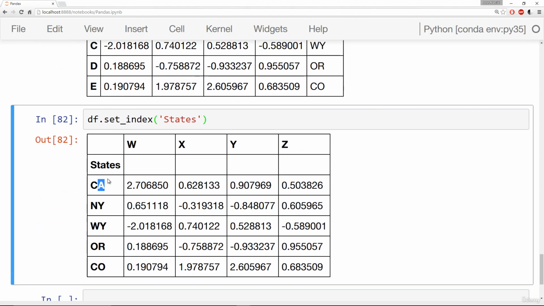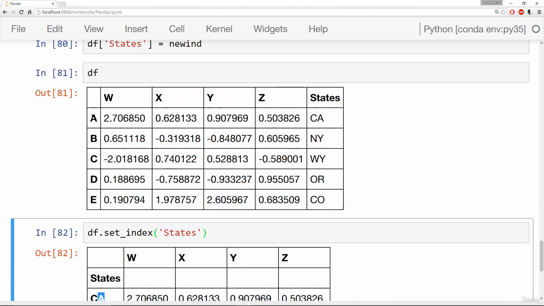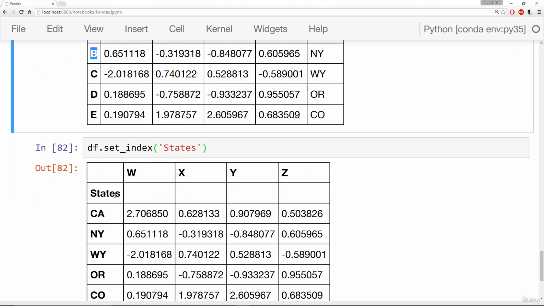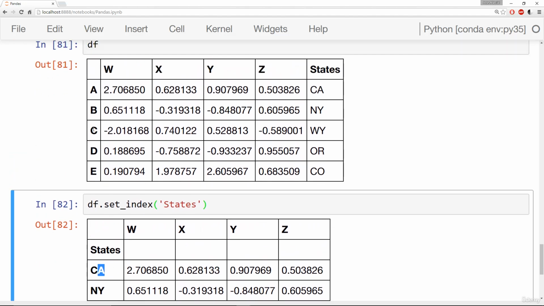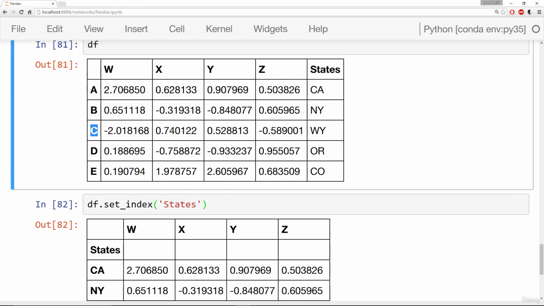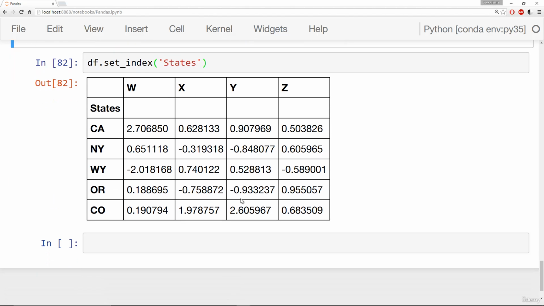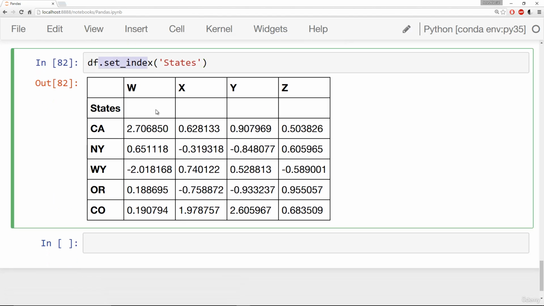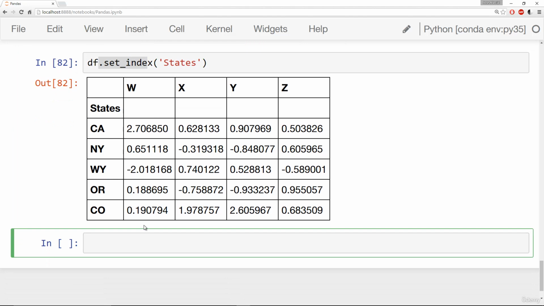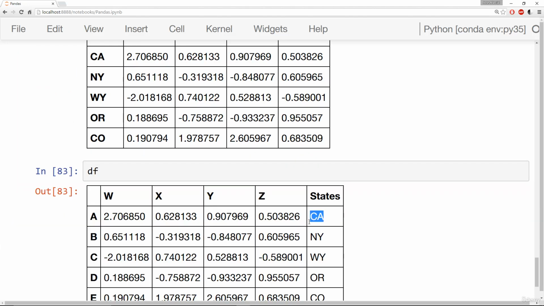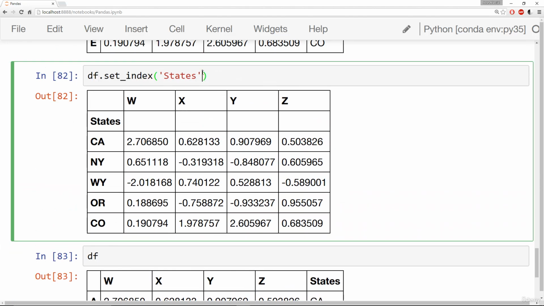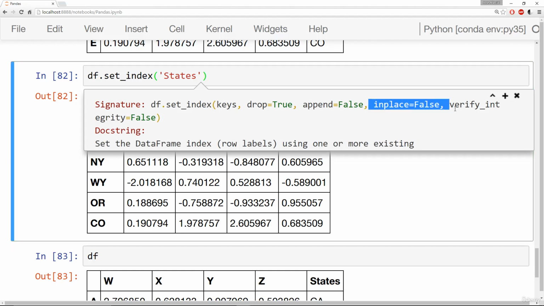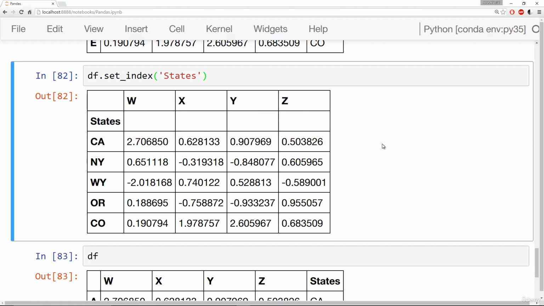Keep in mind, unless you retain this information of the index, this will overwrite your old index and you won't actually be able to retain it as a new column, unlike reset_index that allowed you to have that new column. So that's set_index versus reset_index. Again, if I check out my data frame here, this wasn't in place. I would need to add the argument inplace equals True. Let me go ahead and do a quick review of what we just covered before we head up to part 3.